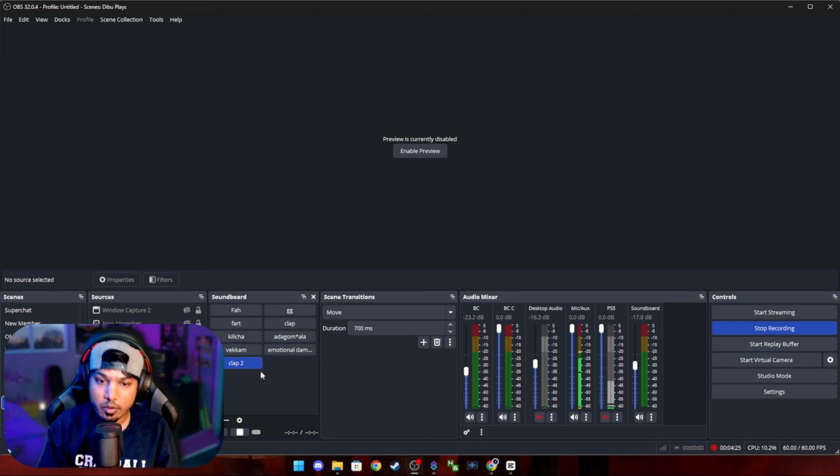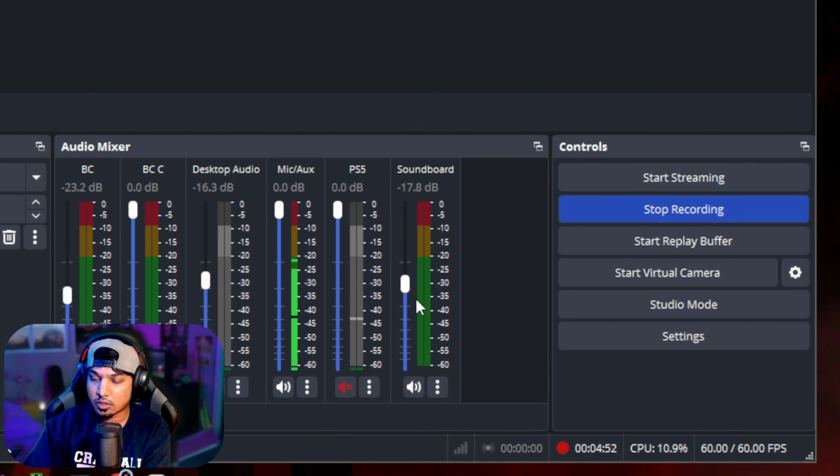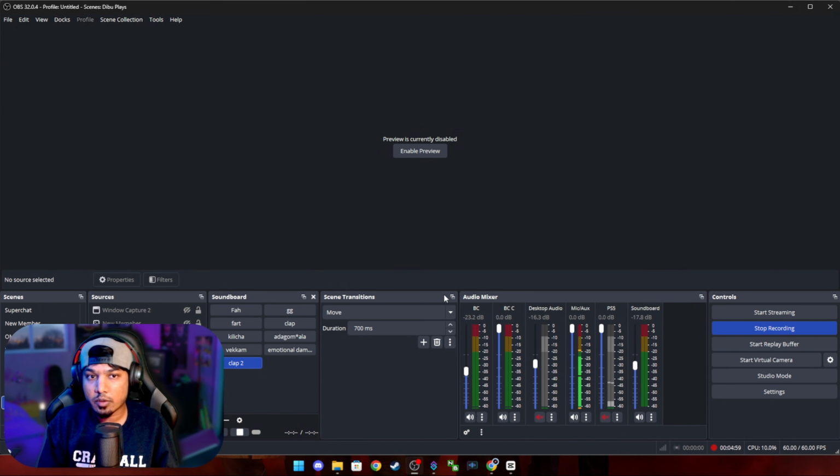Now that your sound has been mapped to the soundboard, we need a hotkey to be mapped so that when you click that button, the sound is gonna be played. Also, if you notice on the right side in the audio mixer, you might see the soundboard and you can control the audio here. Alright, now let's see how to set the hotkey.